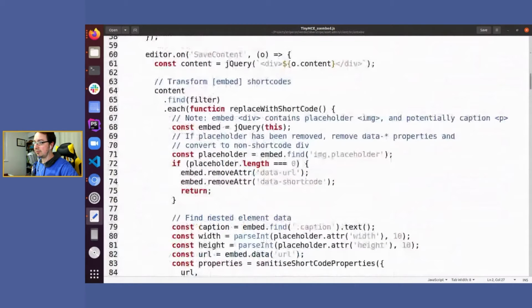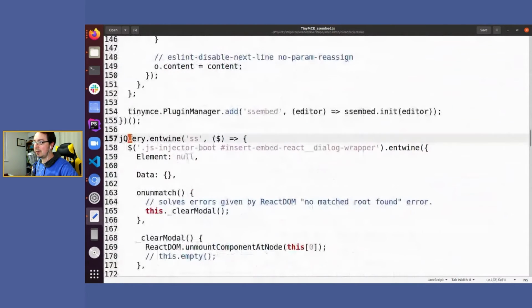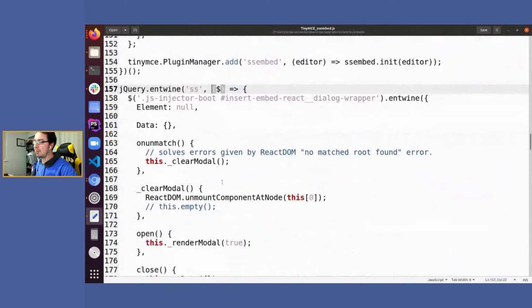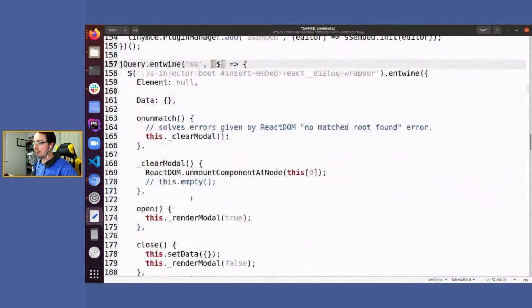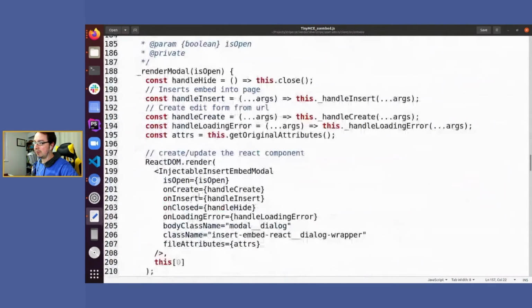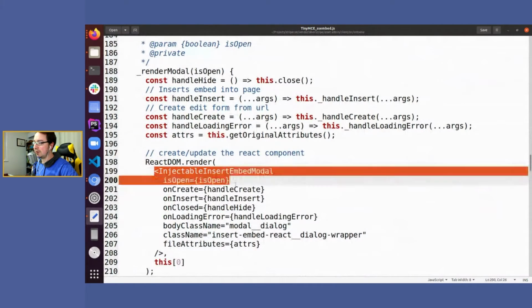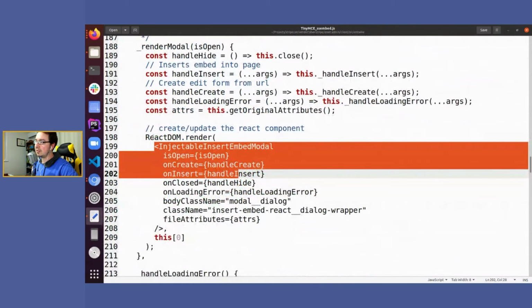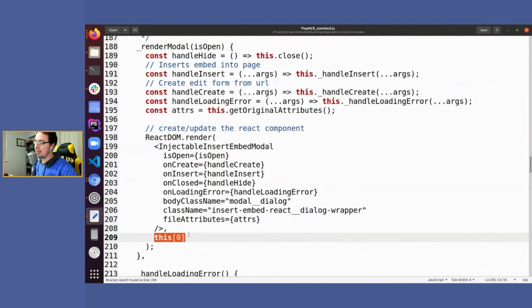You get your traditional jQuery selectors here. You can call Entwine on things. And you remember I mentioned that very often we'll use those jQuery files to bootstrap React components. So you've got an example of this down here, where we're getting a React component, and then we're using the React DOM render method on an actual DOM element. Basically, we're just bootstrapping that React component, getting it started. That's how we end up injecting React components inside our jQuery Entwine UI, essentially.